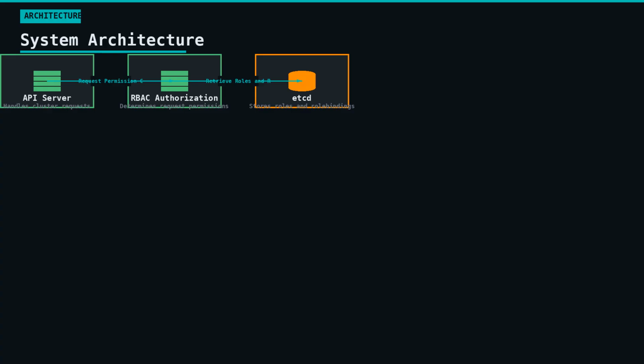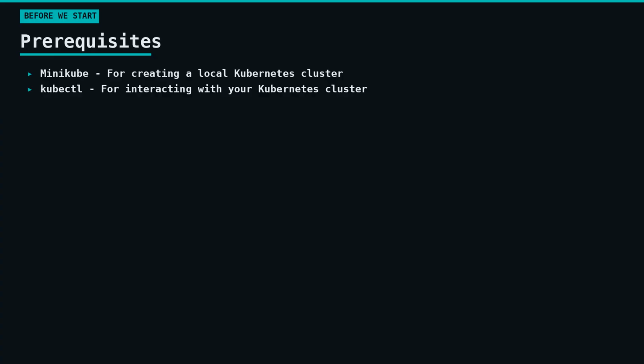To follow along with this tutorial, you'll need a Kubernetes cluster. You can use a local cluster with Minikube or a cloud-based cluster like GKE. You'll also need kubectl, the command line tool for interacting with your Kubernetes cluster. Kubectl is like the restaurant's intercom system, allowing you to communicate with the staff, your cluster, to place orders, execute commands. Make sure you have these tools installed and are familiar with basic Kubernetes concepts.